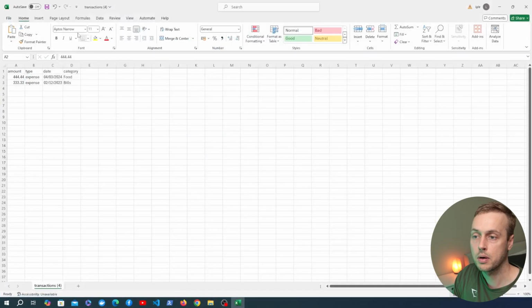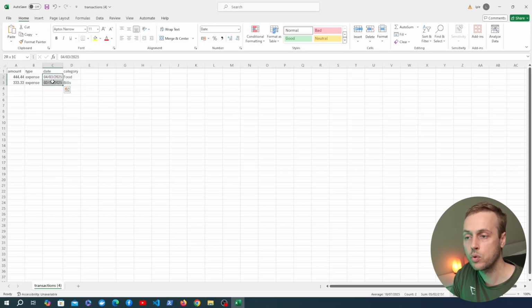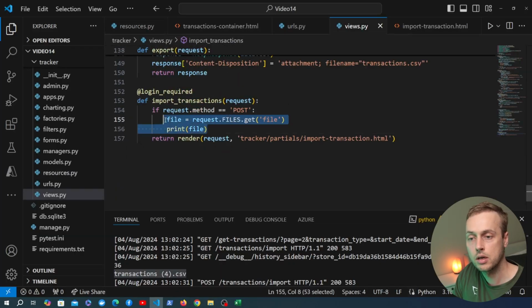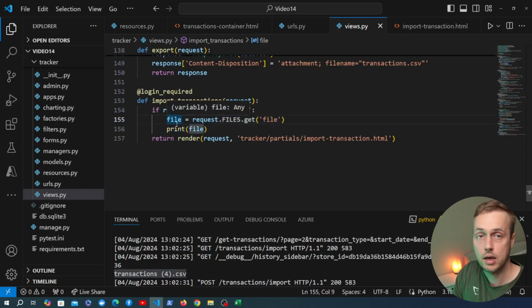Now, one thing I want to do is mark these dates in the future. So I'm going to change 2024 to 2025 here, and the same for this one at the bottom. So these are going to be the most recent transactions in the database. And the reason for that is just so that we can see them more easily when we go to the list page. So let's go back to views.py now that we have this, and we're going to change this logic here to actually handle the upload using that resource class.